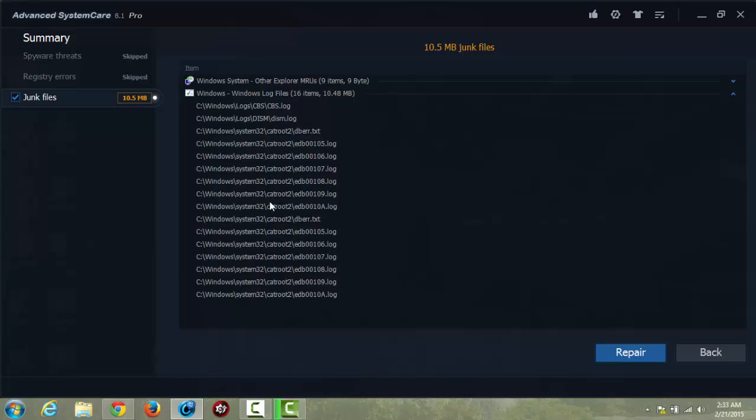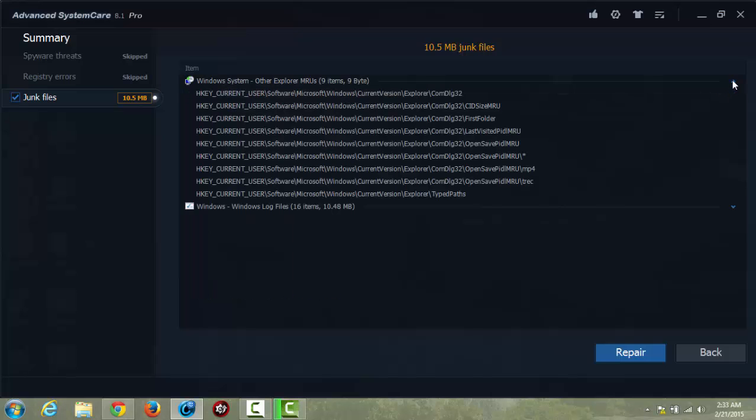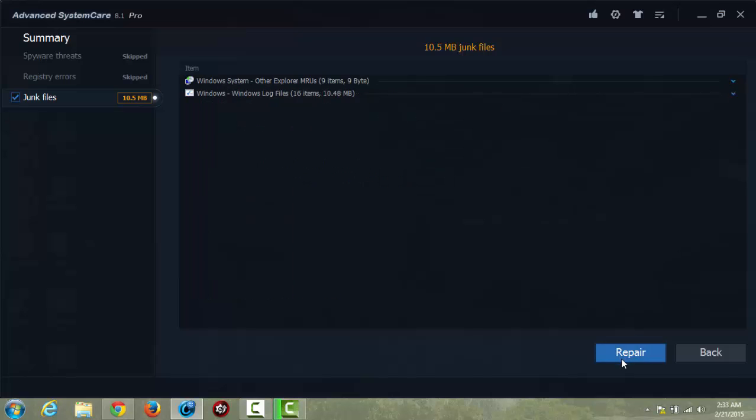So here it just says it's a log from a System32 file. I don't know what that is, I don't care what it is. This program says that it needs to be gone, so it needs to be gone. So I'm just going to go ahead and click repair.